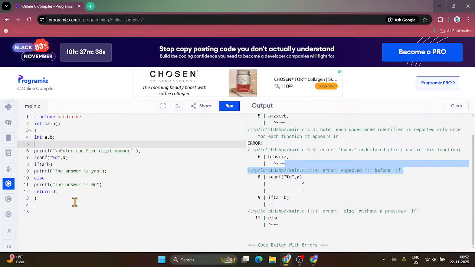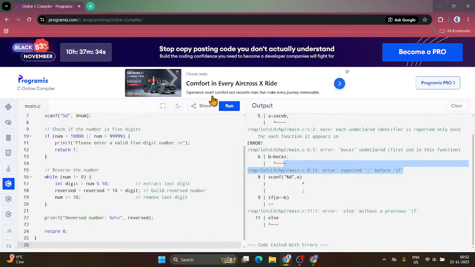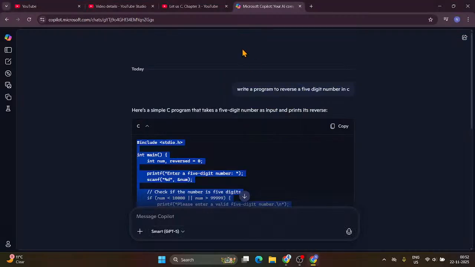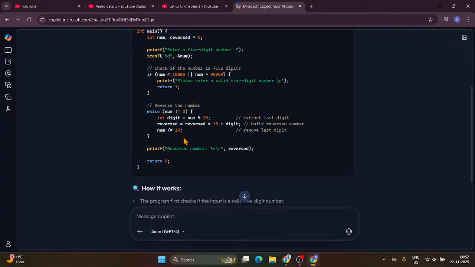Let's see if this thing works or not. Enter a 5-digit number: 1, 2, 3, 4, 5. Reverse number is 555. This thing actually works. Let's see how it was created.